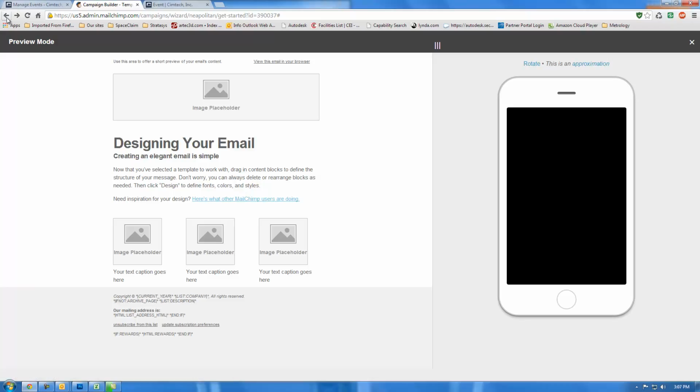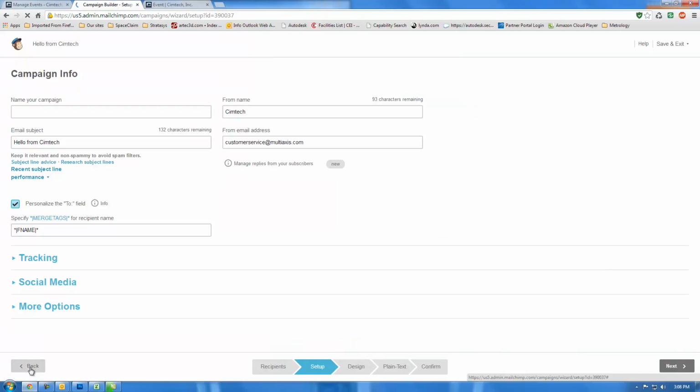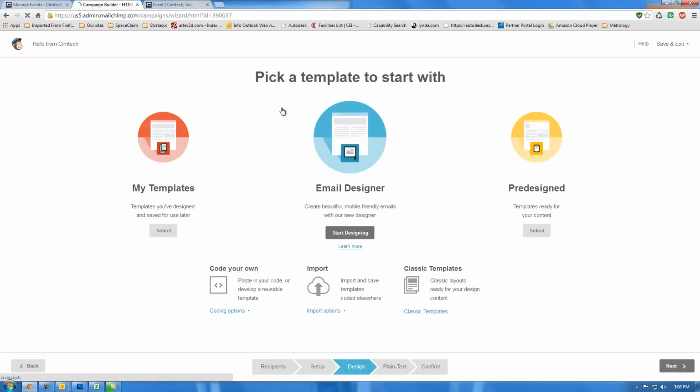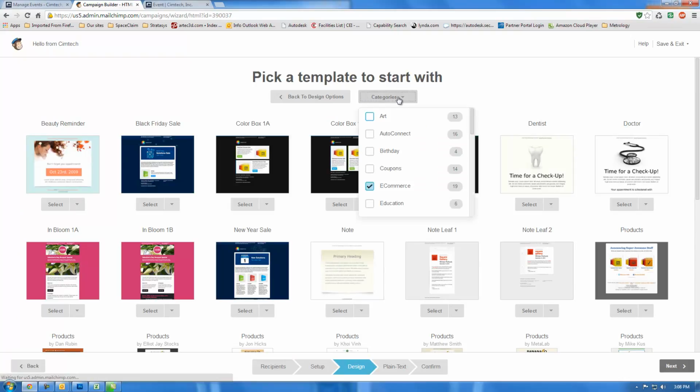But what I'm going to do for this example is create a template for an event. And so we're going to go back to the design tab here, go back a step, go back into selecting a pre-designed one, and they have them especially for templates.